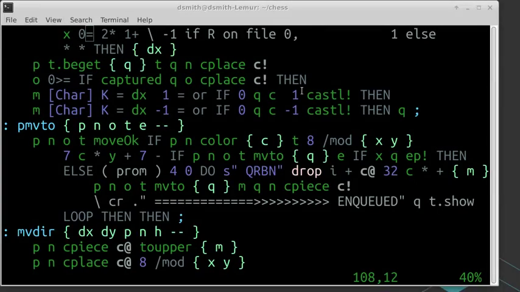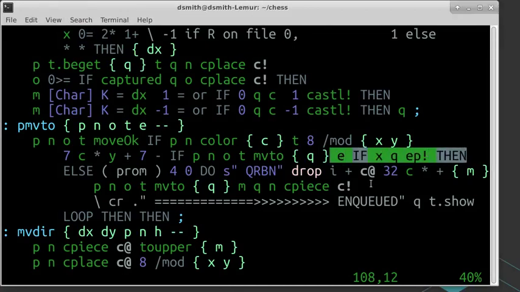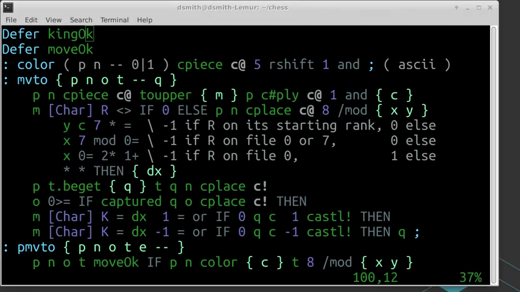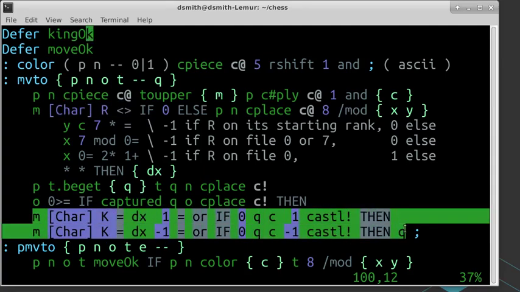When a pawn moves two squares forward, we set the en passant flag and the en passant file. When a pawn lands on the last rank, it is promoted to queen, rook, bishop, or knight. When a rook moves from its starting square, we turn off the castling flag for that color on that side of the board, kingside or queenside. If a king moves from its starting square, we turn off both castling flags for that color.